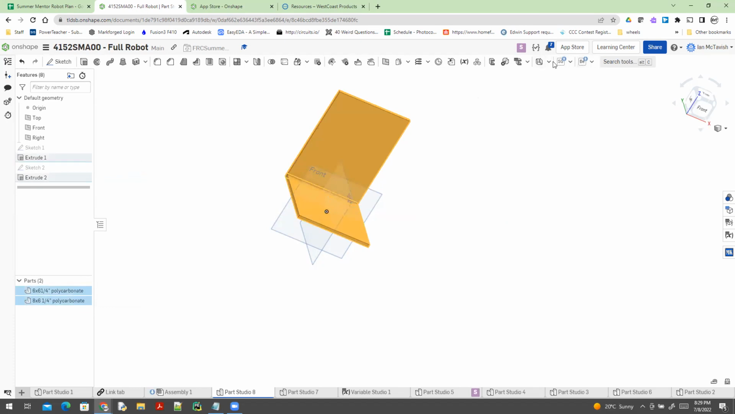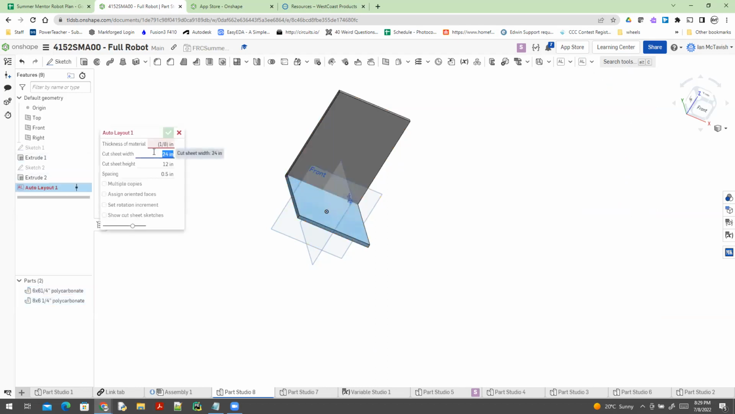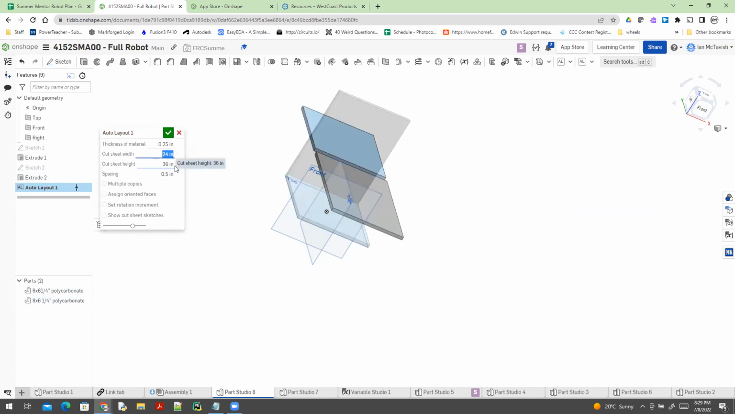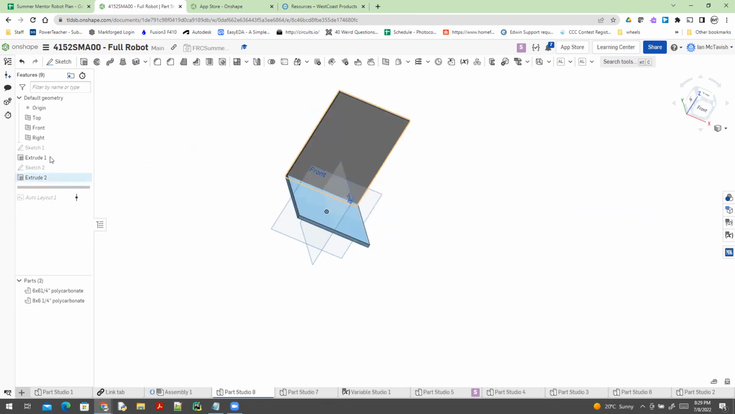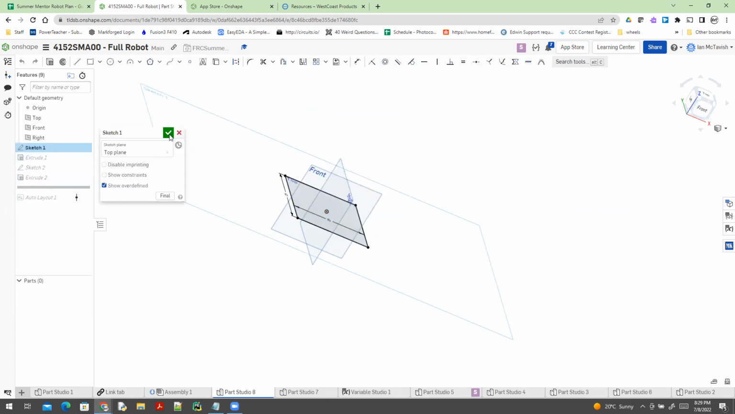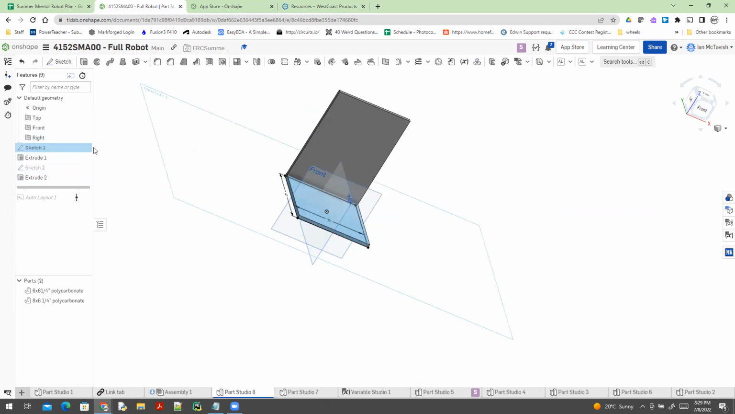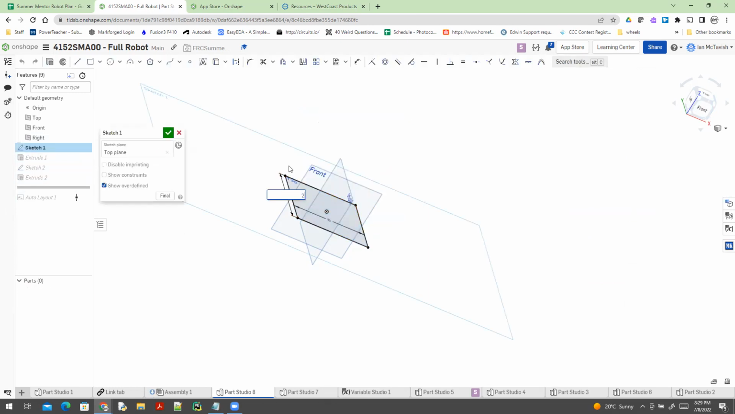If everything's in one part studio, and I use my auto layout tool, our CNC router is 24 inches by 36. So I always deal with sheets of that dimension. But the beauty is that I can have that, and I'm just going to go back. Let's make some changes here. So instead of 6, 22 by 22.